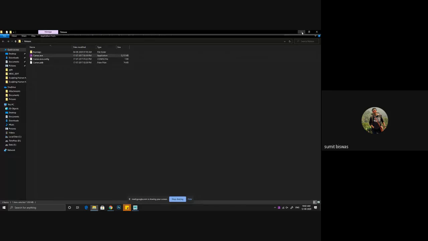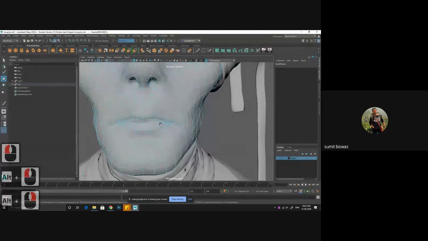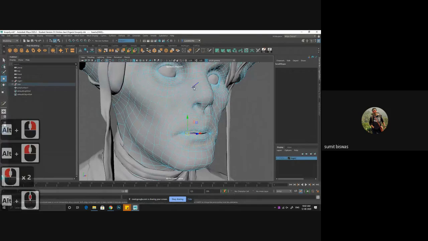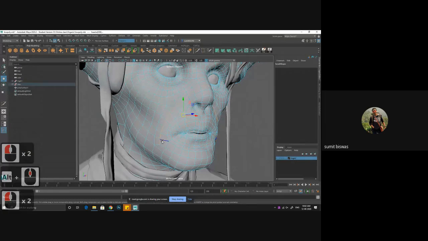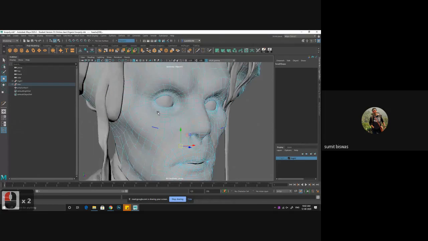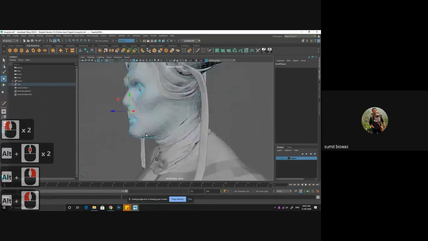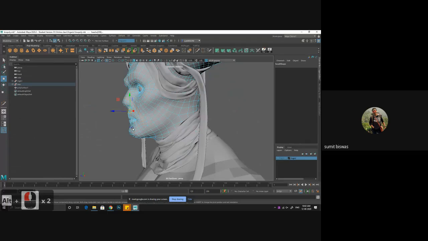It is going to be circular loops no matter what. Then you can see this is a circular loop throughout until the inside of the lip. Then you can see this connection, this entire connection is required. Then your eye connection plus this jawline is required, because when you're going to rig, when you're going to open the mouth, this entire part is going to deform. So that's why you have to have those loops.